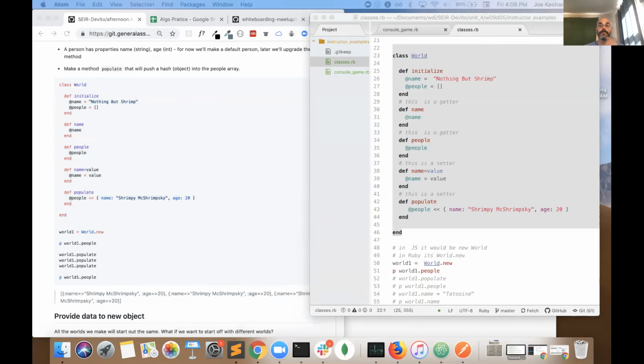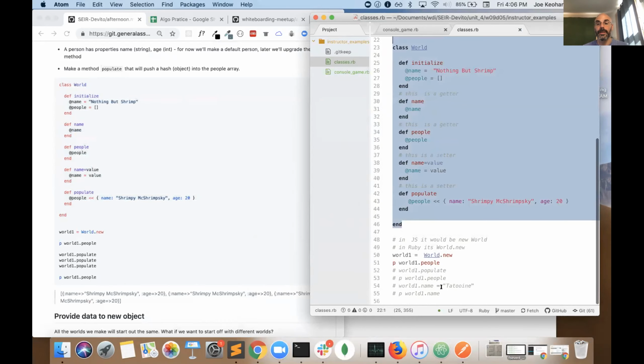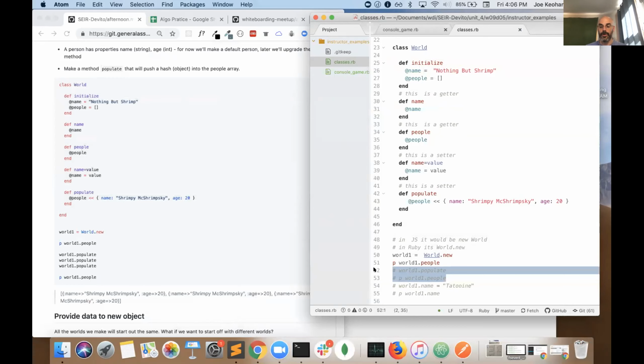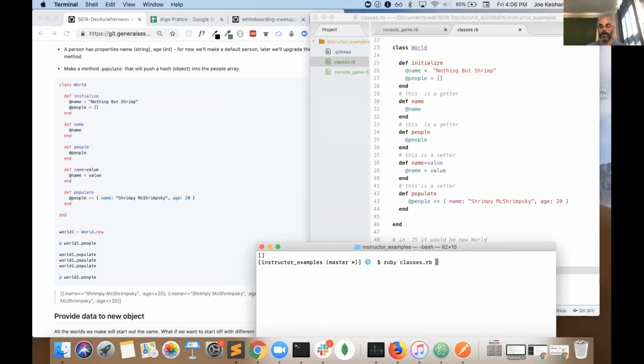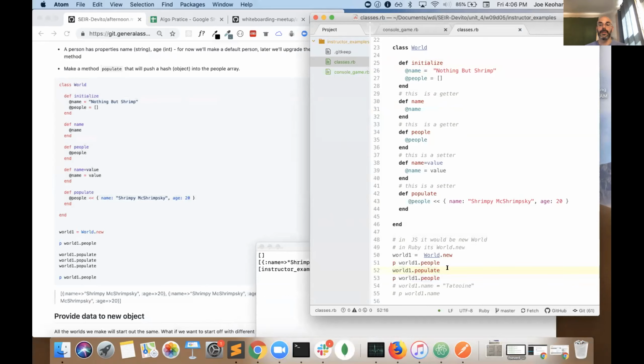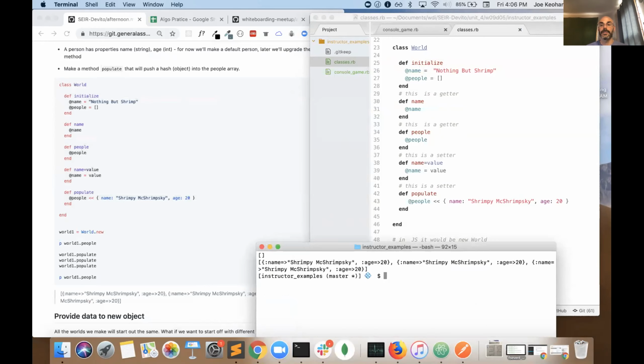Cool. And then once again, now that we're here, let's make sure that it works. Okay, sweet. And then if I do populate a few times, 2, 3, we should see 3 things in there, 3 objects. Cool. All right, so just make sure, give me a thumbs up, make sure that it's all good.